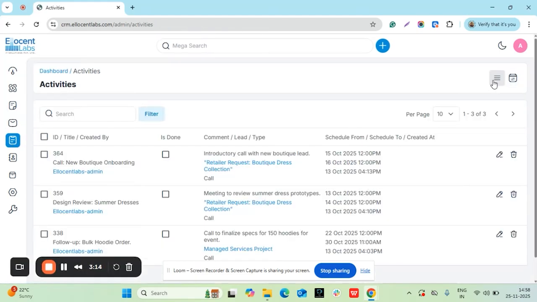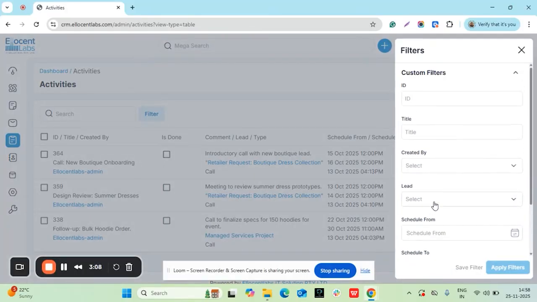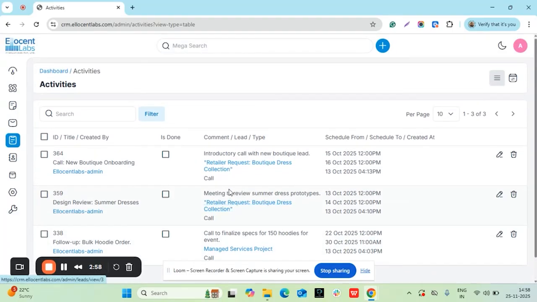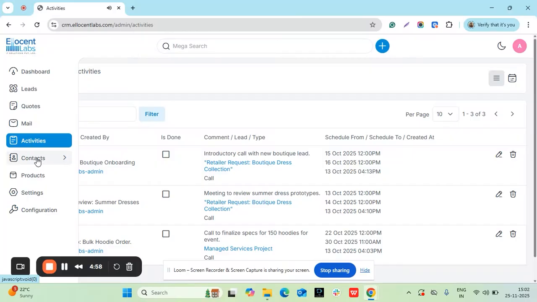They can also edit, delete, or reschedule an activity when needed and mark tasks as complete once the interaction is done. This flexibility ensures accurate tracking and supports consistent follow-up throughout the sales cycle. The activity management module helps the sales team stay organized, maintain accountability, and ensure every client interaction is executed on time. Now comes the contact management module.